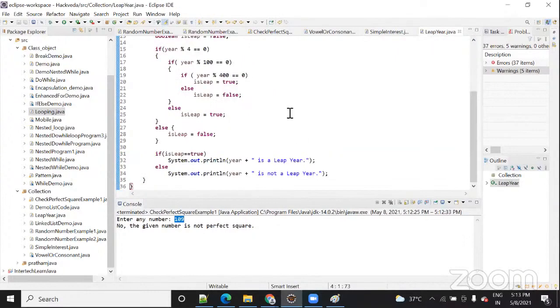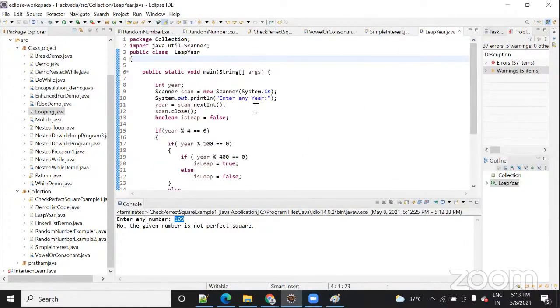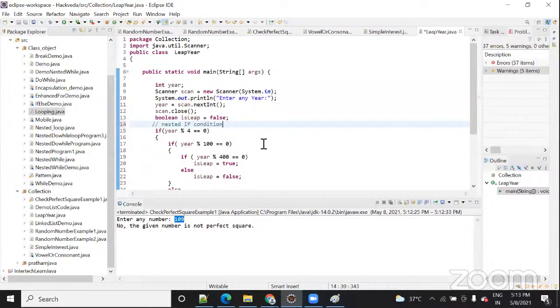Leap year is also one program which is again based on mathematics. Based on that only I have taken today's program, so you can try this code. The logic is a nested if condition. It's very easy.